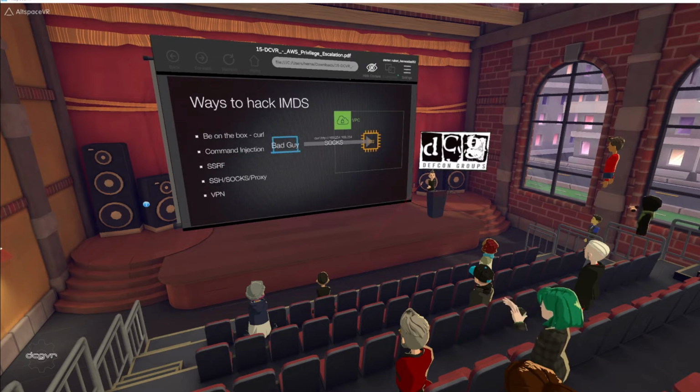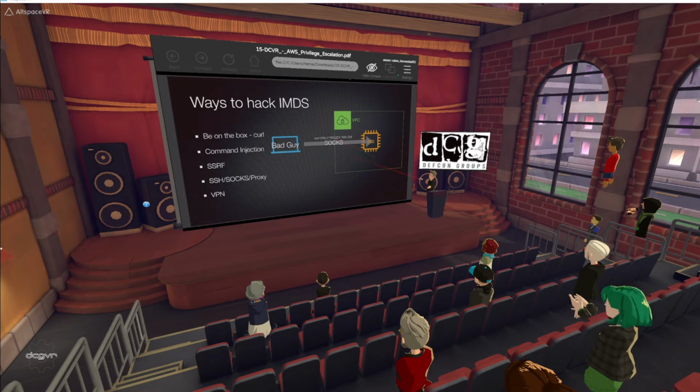Okay, ways to get at IMDS. Obviously, you can imagine a bad guy wants to get at the IMDS service of an EC2 instance. The EC2 instance is in a VPC. Maybe it has a public interface where there's some sort of vulnerability, or the bad guy has somehow gotten into the virtual machine. Some of the ways that can happen: you can be on the box. If you get a shell on the box, you can just use curl like we did in some of the previous examples.